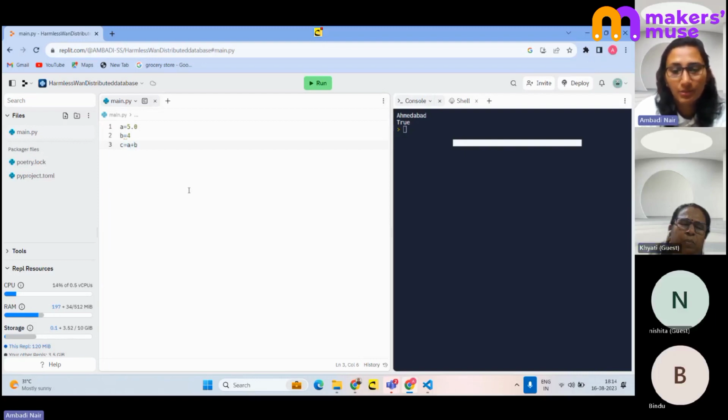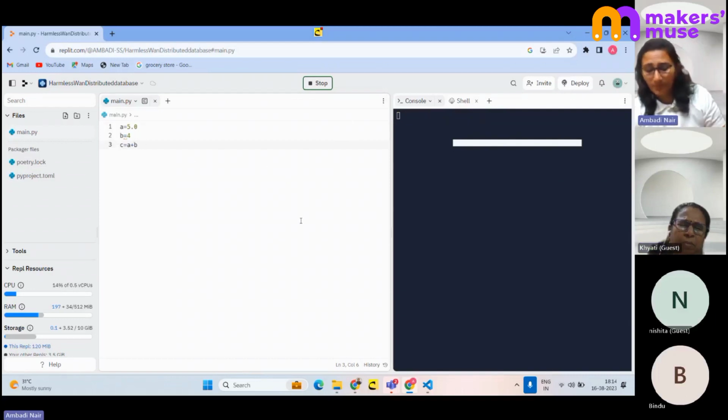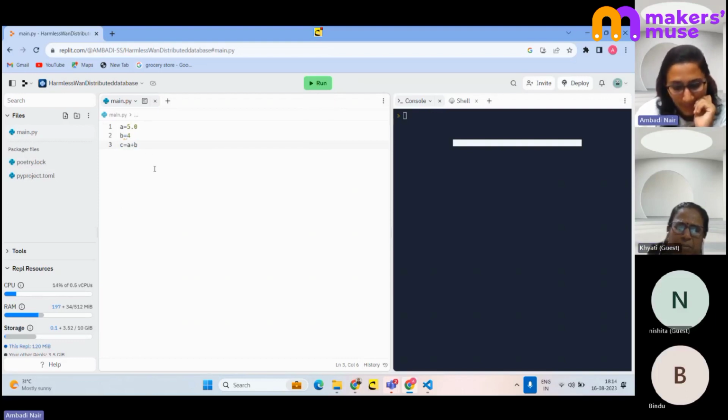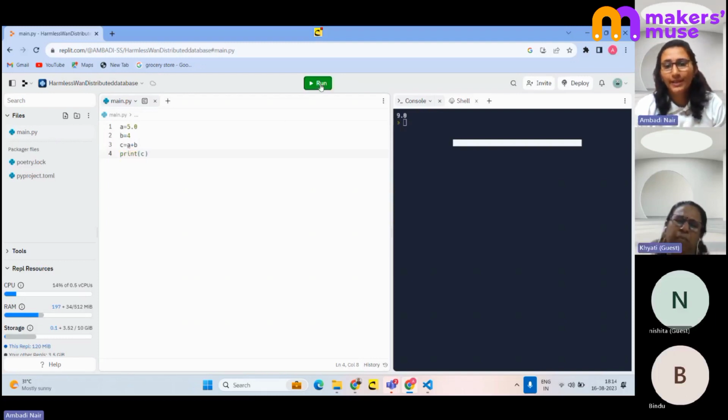Let's check. So what is wrong? I didn't commit anything wrong. It's an error like that. Why is it showing me an error? Oh, I did not print. There is not going to be any output because I did not print anything. My mistake. Yeah, right now you are getting the answer.